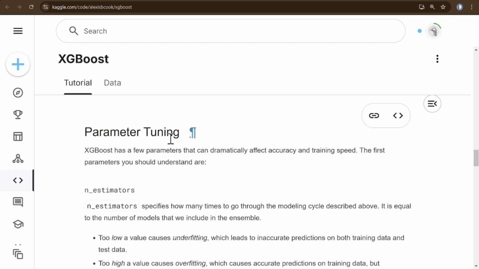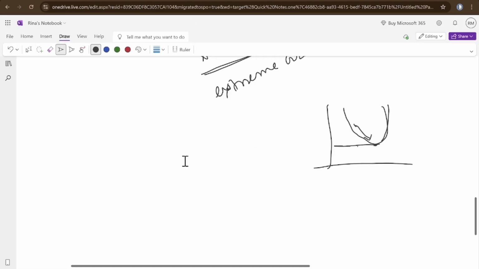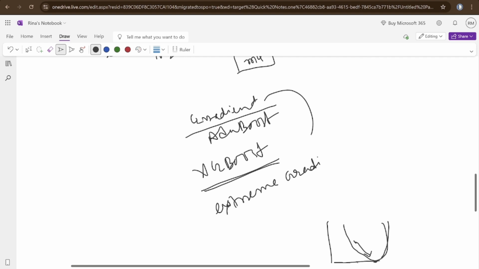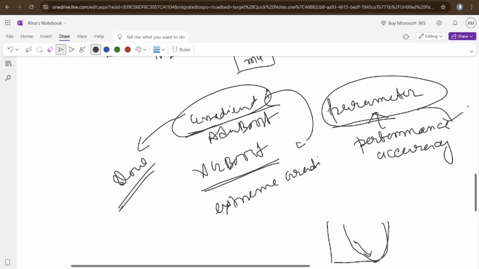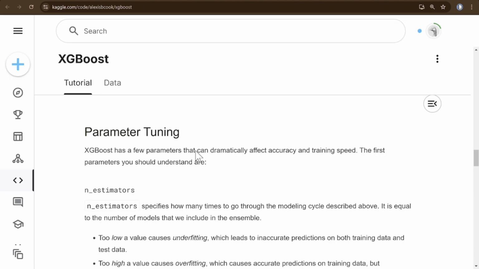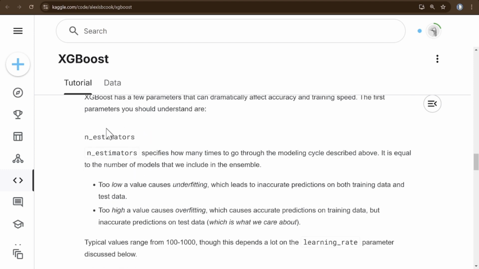Now parameters are the main important thing. That is the main difference between gradient boosting and extreme gradient boosting. Here, as we are using many models together, it was automatically becoming comparatively slow. So to improve the performance and the accuracy, we have adjusted the parameters. It is not a different model. Okay, please remember this. Gradient boosting and extreme gradient boosting, the main difference is in the parameters, so that performance and accuracy can be improved. Now the first parameter, n_estimators.